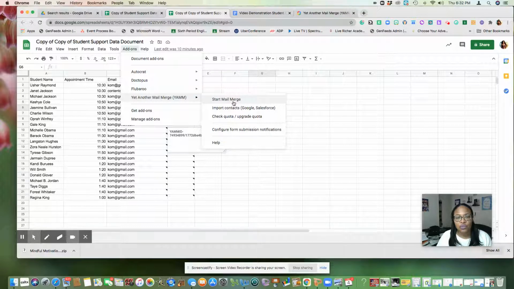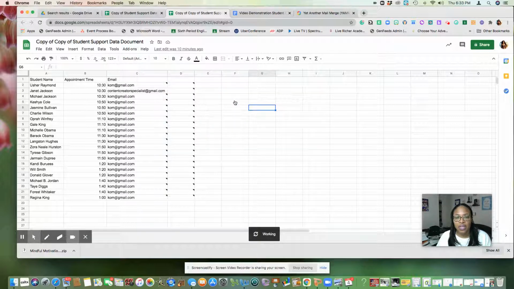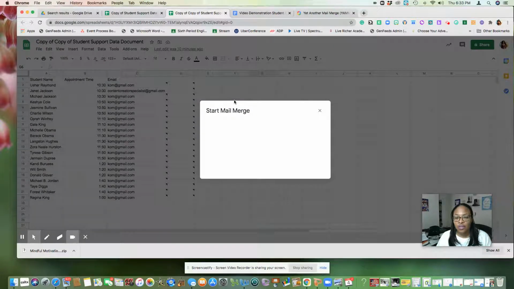And then when you do that, I am using the free version, so you will only receive a certain amount of number that you can send out per month. However, again, it is definitely a time saver and it works for me. And so once you start the mail merge, you're able to go ahead and indicate if you're going to use your document or if you are going to utilize your Gmail.